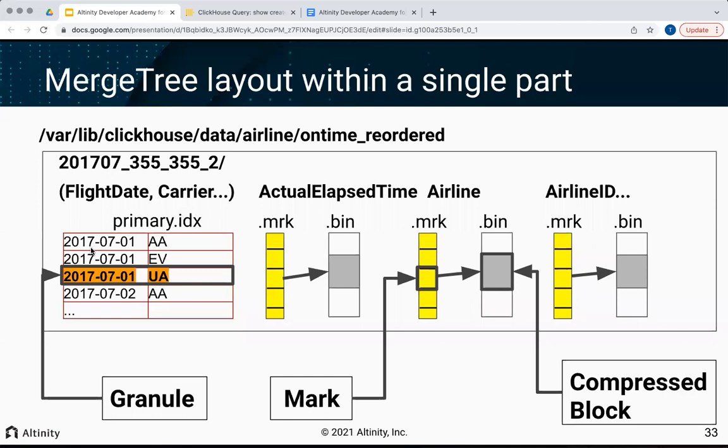It is a sparse index. It has one value per granule. A granule is by default 8,192 rows. So in this example, our table is sorted by flight date and carrier. So the primary index will contain a value for every 8,000 rows. So this is an example of how it can look.